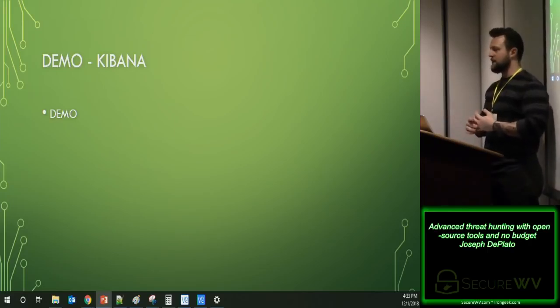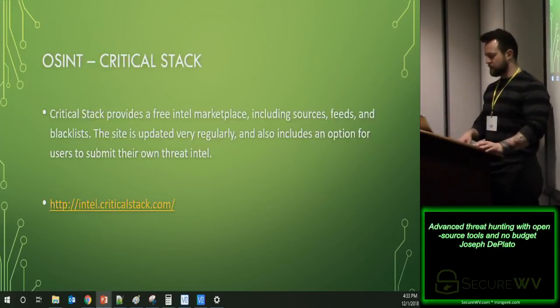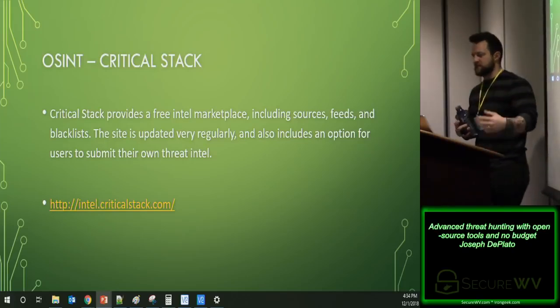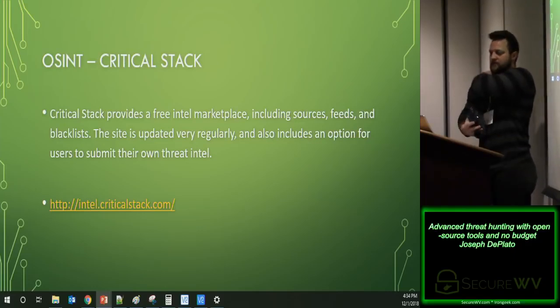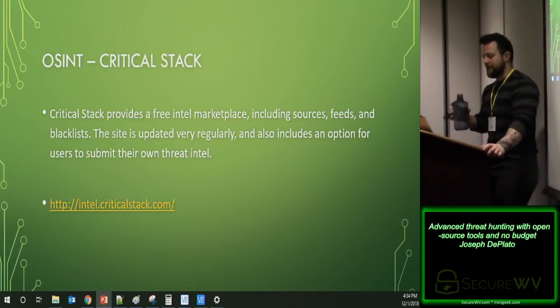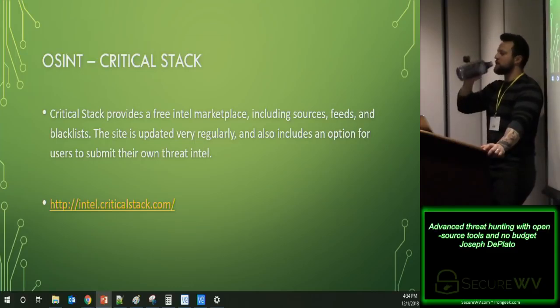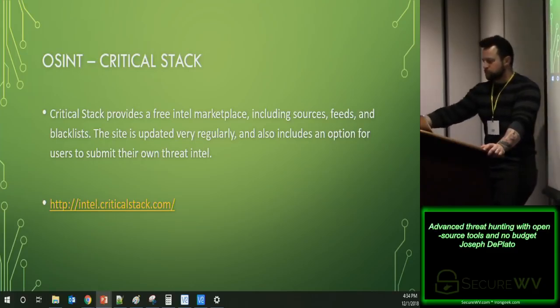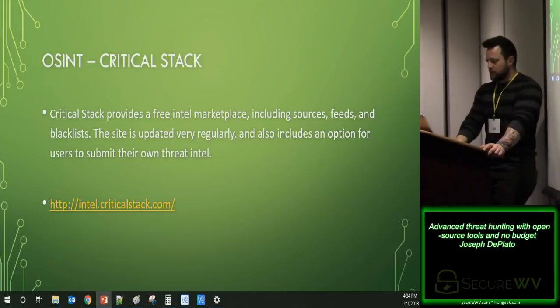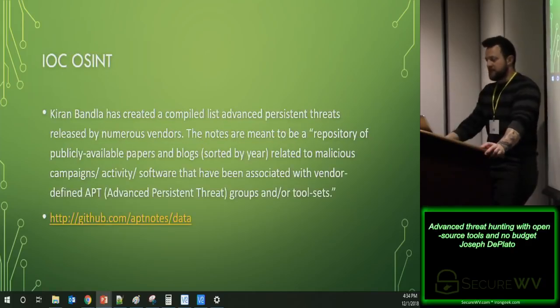Okay, so I have a bunch of other OSINT tools that I didn't cover before because I didn't want to overwhelm you with the open source stuff. But now that you've seen the F3EA framework, you've seen certain statistical models that we can use for threat hunting, and you've seen what that looks like within a Kibana interface, here's some other tooling that you can use. Critical Stack provides a free intel marketplace, sources, feeds, blacklists. It's updated very regularly, and it includes an option for you to submit your own threat intel, and that's intel.criticalstack.com.